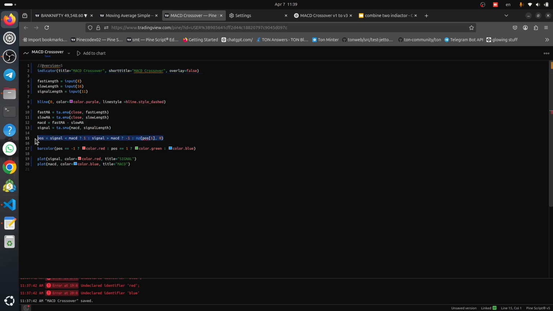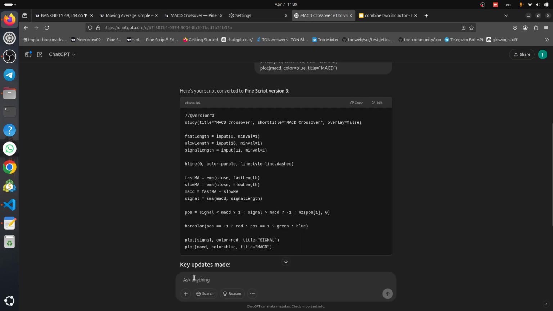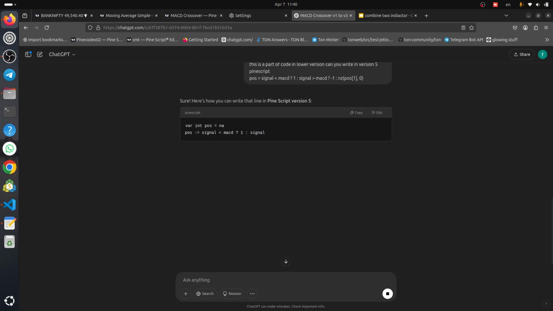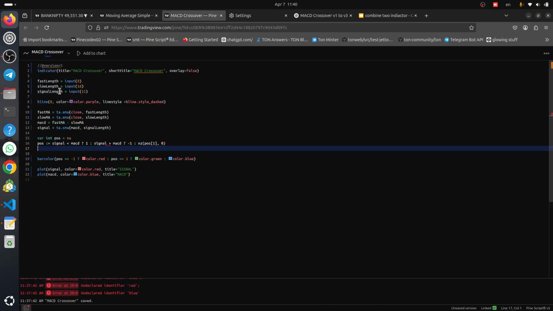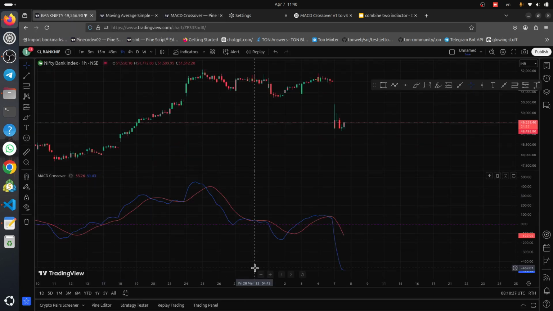Our problem is, I see, this is a part of code in a lower version. Can you write it in version 5 Pine Script? Sure. And now it's working fine. We added it to the chart to see whether it is working fine or not. Yeah, it works well.